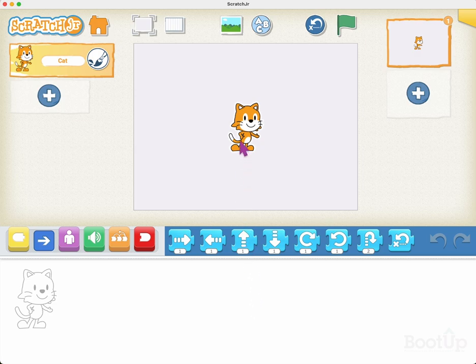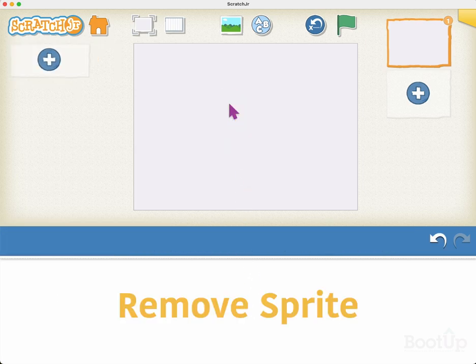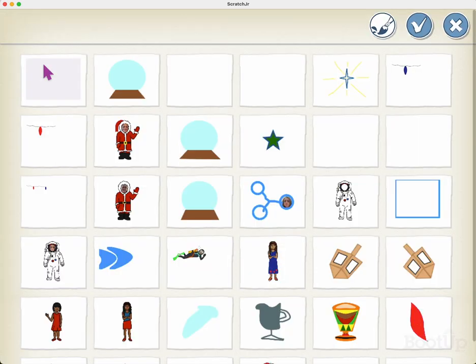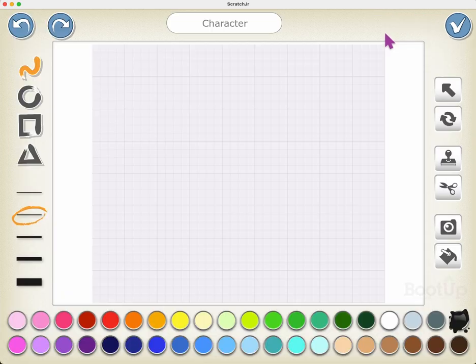First, let's remove the starting sprite by clicking the X. Now, we're going to create our snow globe as a new sprite. Begin by clicking the plus icon on the left to add or create a sprite. Then, select the paintbrush icon on the right to open the paint editor and start designing your snow globe.